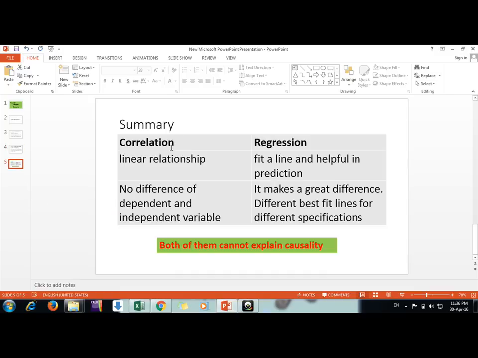In summary, we can say correlation shows linear association, but regression is used to predict one variable based on a best fit line. In correlation, there is no difference of dependent and independent variable, but it makes a lot of difference in regression.